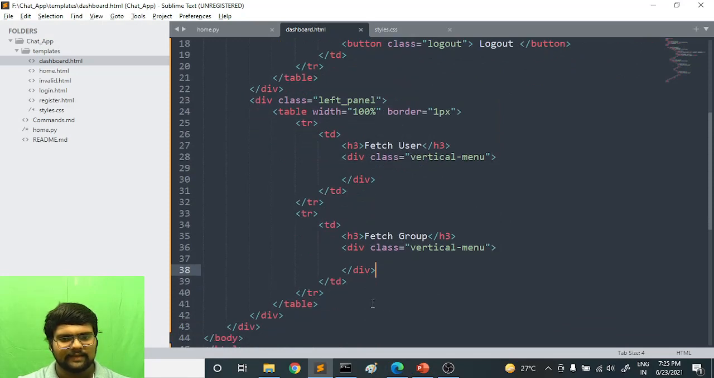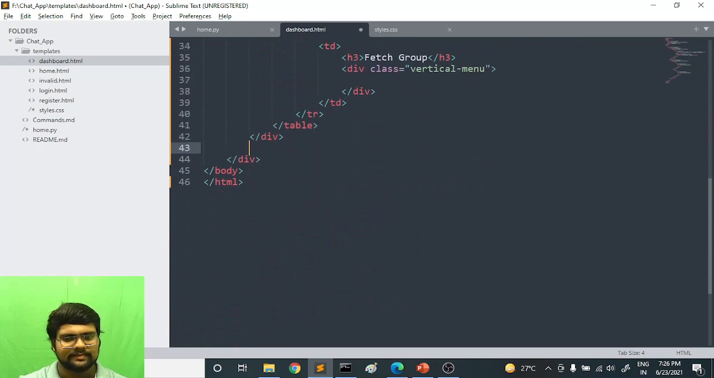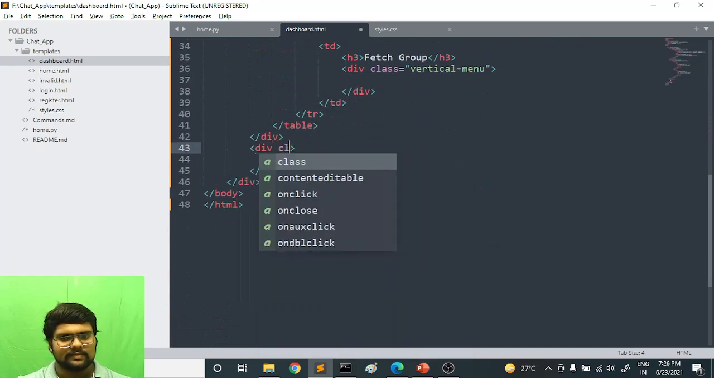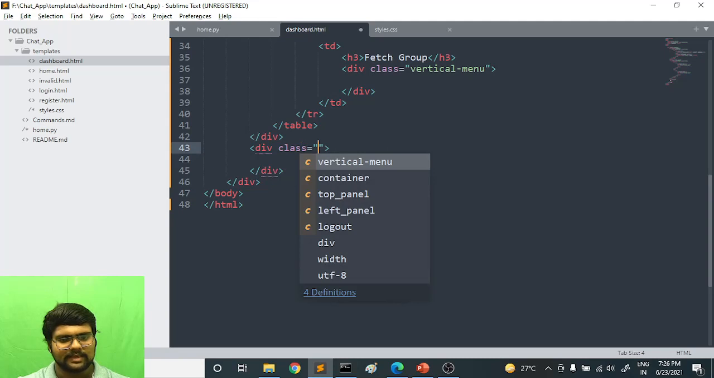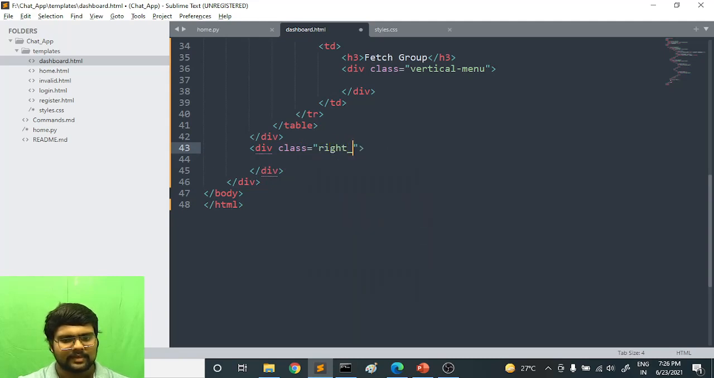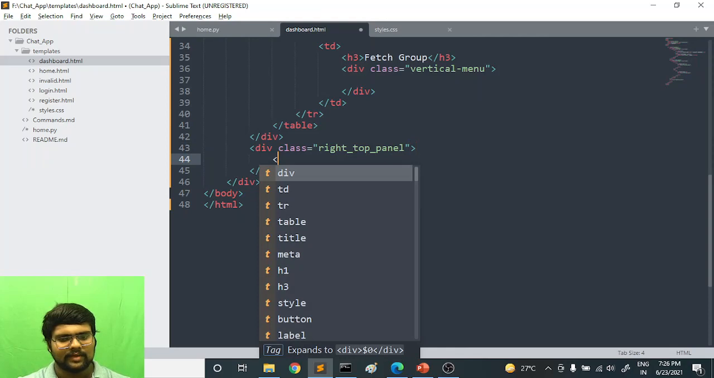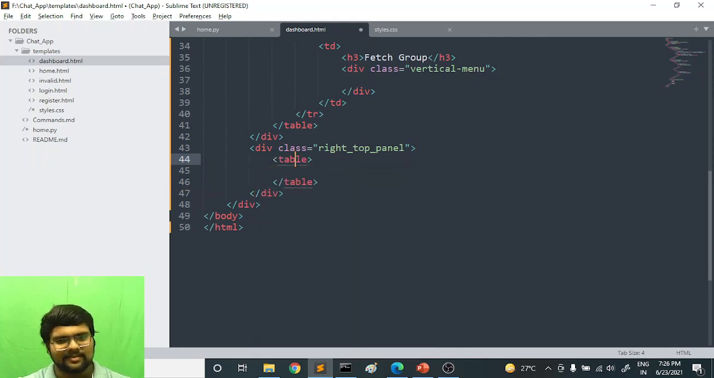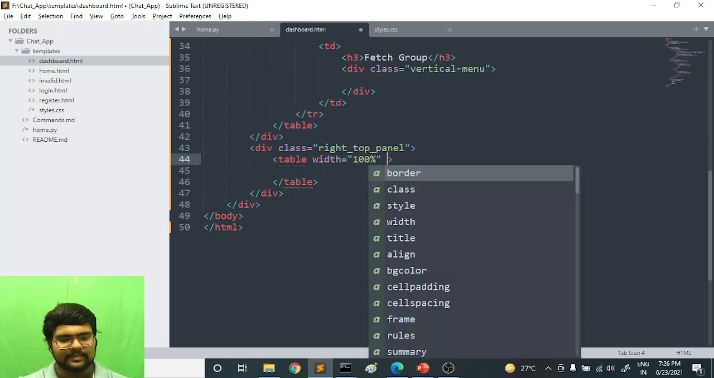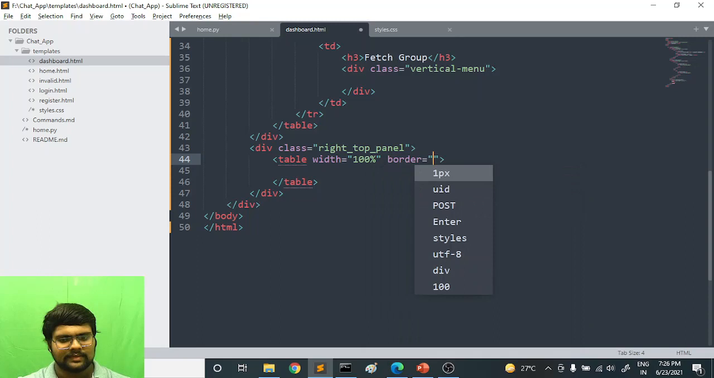Okay. So we will have one more div tag. One second. So a div tag in which we have a class. In that class we have the right top panel. Okay. And in the right top panel we will have, let's say, again a table, because in a table the things are looking systematic. Okay. Let me give width as 100%, and then border 1 px.